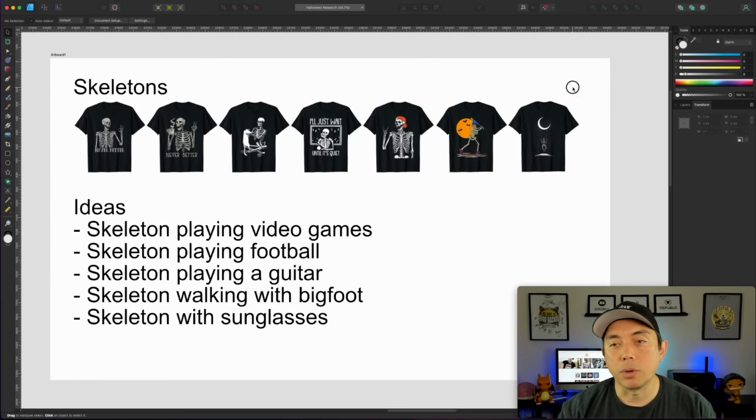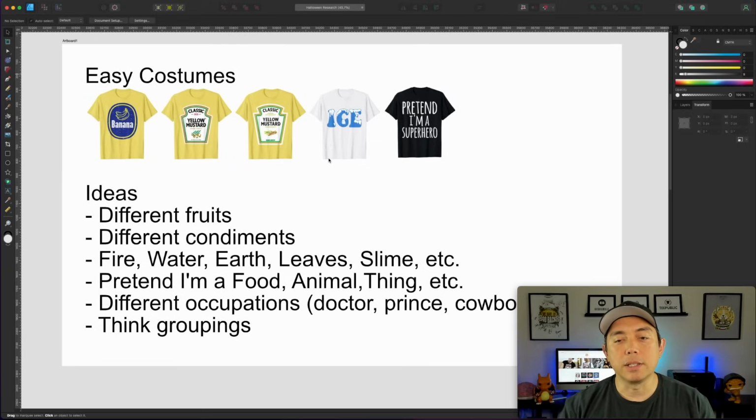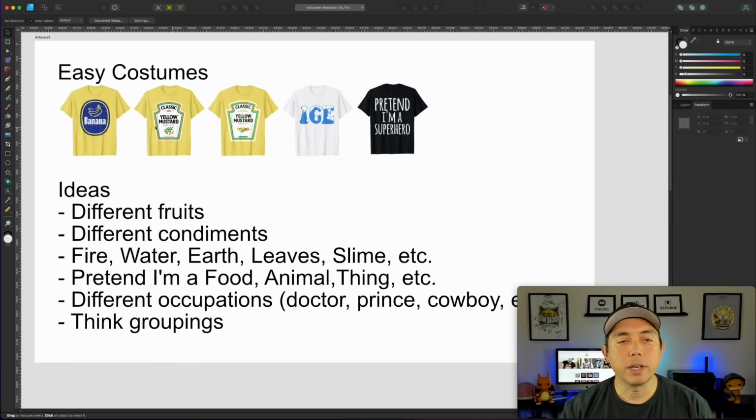So let me do another one so you can see there's not just skeletons. Here's the easy costumes idea, right? There's a bunch of ideas here. Well, okay, let's see. They did a banana that's yellow. Why not do different fruits? Maybe I can do an apple. Maybe I can do a grape.